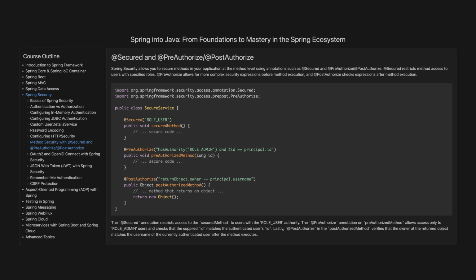Method security with @Secured and @PreAuthorize, @PostAuthorize. Spring Security allows you to secure methods in your application at the method level using annotations such as @Secured and @PreAuthorize, @PostAuthorize. @Secured restricts method access to users with specified roles. @PreAuthorize allows for more complex security expressions before method execution, and @PostAuthorize checks expressions after method execution.